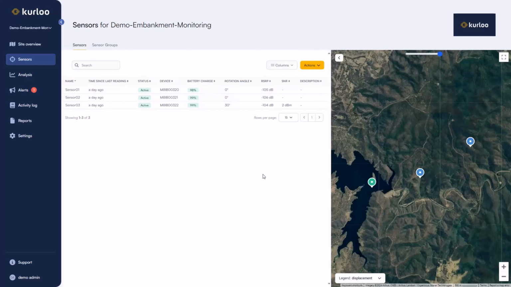Looking at the individual sensors from the left, you can see the sensor name, the time since the last reading was received. This is for all data, including GNSS measurement, battery, and environmental data that comes from the Kurloo device. Next you have the sensor status, which can be active, meaning that the sensor is active and a Kurloo device is attached. Awaiting config means that the sensor has been created and a Kurloo device needs to be attached. Ready means a Kurloo device is attached and is waiting for its first reading. Disabled means that the sensor has been disabled.